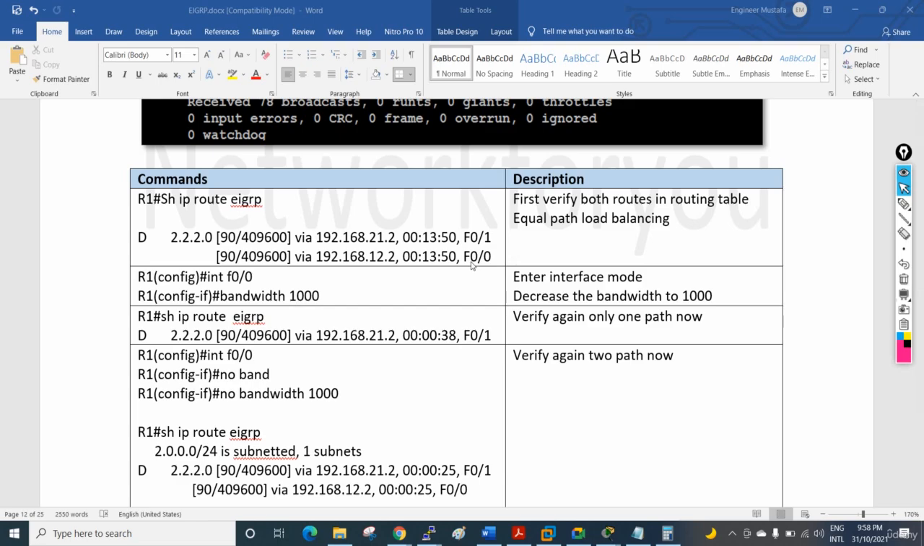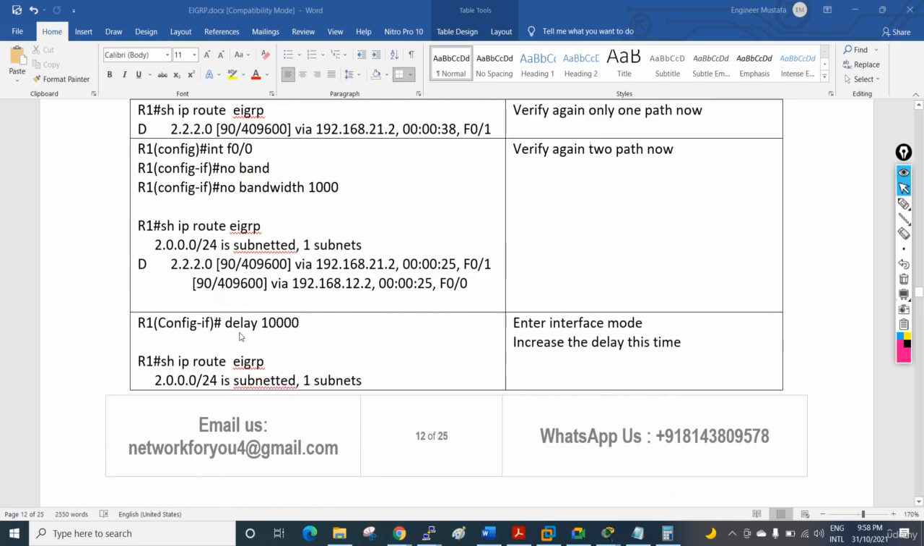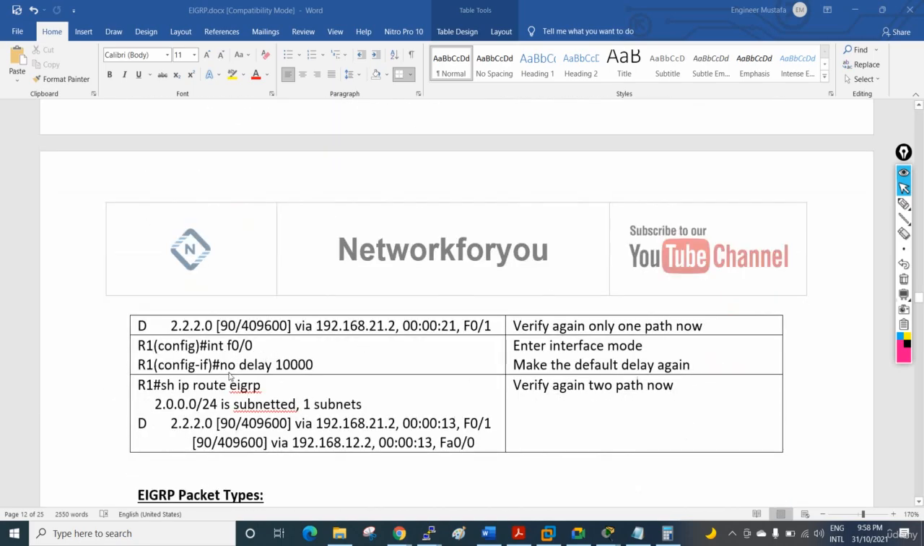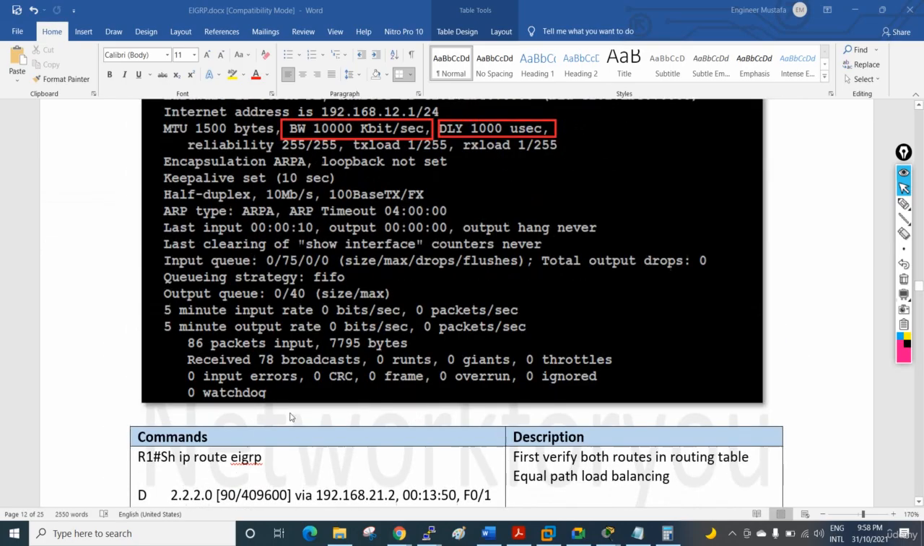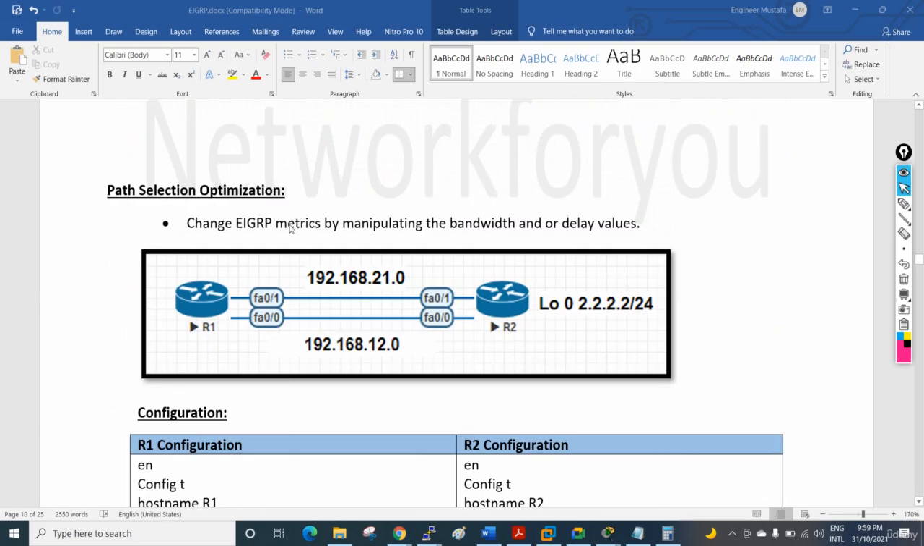The interface where you decrease the bandwidth, that route will be removed from the routing table. So when we check show ip route, F0/0 is removed. Again, when I say no bandwidth 1000, both routes come back in our routing table. And if I want to increase the delay, I go to that interface and say delay 1000, then again it will remove one route. To bring that route back, I go to that interface and say no delay 1000. This method is nothing but path selection optimization, we are calling this method.